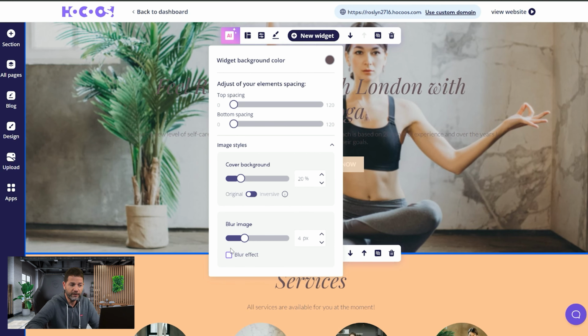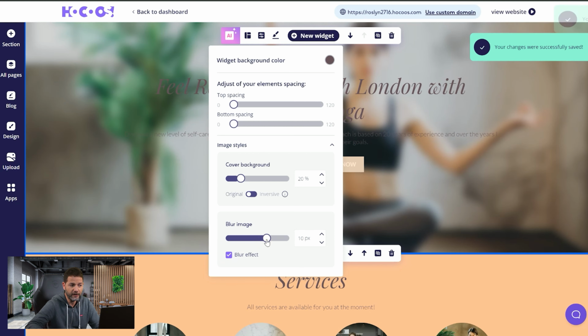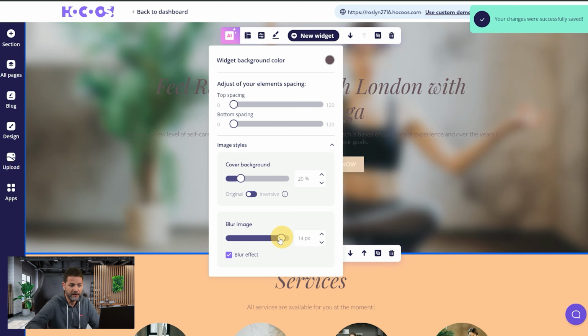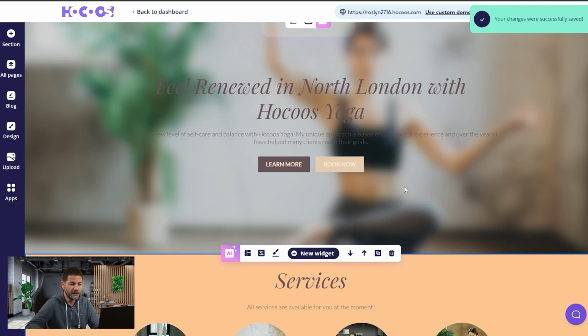So I would like to go with the blur option, and the blur option allows me to blur the background image. And I can also control the intensity of the blur. So if I just want to have a vibe, for example, of a yoga studio, but I don't need the picture, maybe I just use one of the free images which Hocus provides, of course with the kindness of Unsplash, then I don't want the face to be there. I just want it to feel like it's an image from a yoga studio. So this would be a great solution.